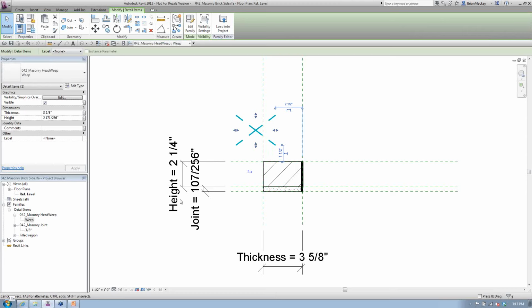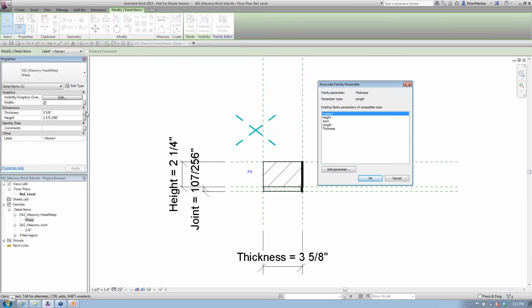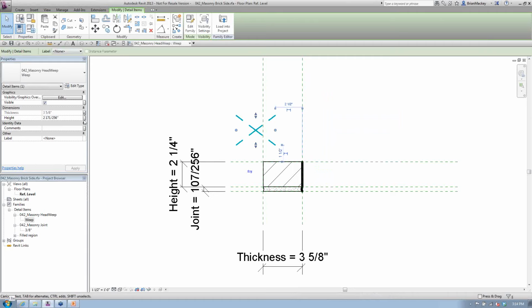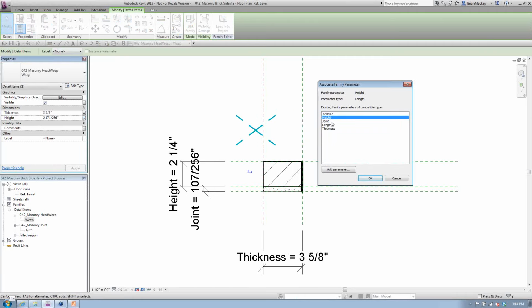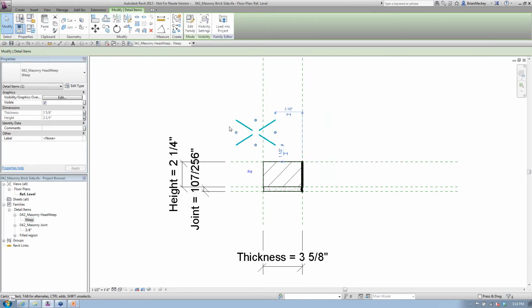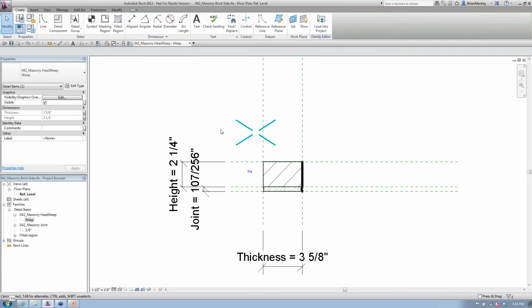So I'm going to come in here and see, okay, I've got that thickness parameter. I'm going to grab this little secret hidden button, as I like to call it, the little buttons off to the side there, which will allow me to map thickness from the weep family to thickness in the brick family. I do the same thing for the height values. Grab height, map height, and say, okay. You'll notice that it automatically adjusted to match whatever the property of that brick was.